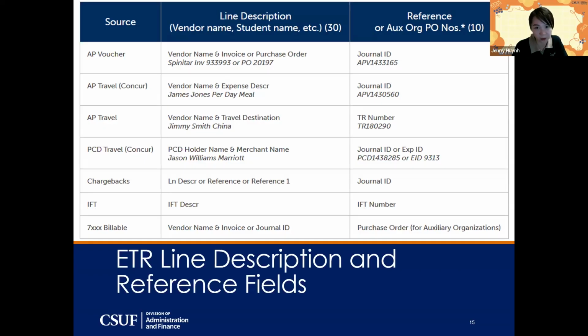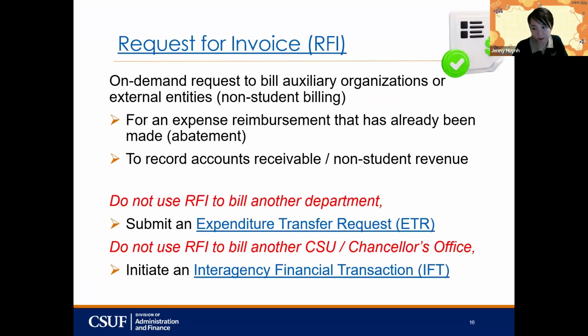I'm going to transfer to Nathan for the request for invoice. Hi everyone, this is Nathan and I will go over the request for invoice, or RFI, form. Basically, RFI is an on-demand request to bill auxiliary organizations such as ASC, ASI, or philanthropic foundation, or an external customer to recoup an expense or to record non-student revenue.